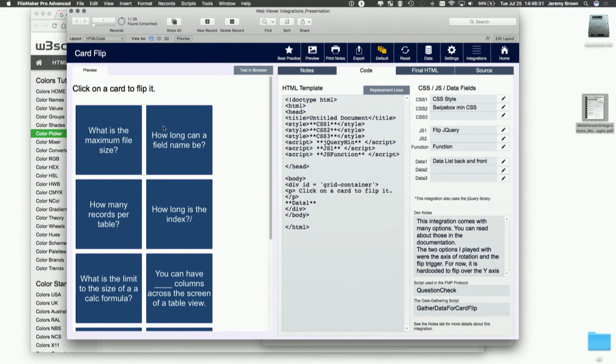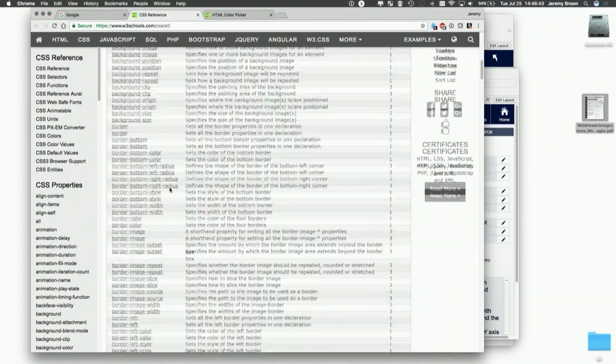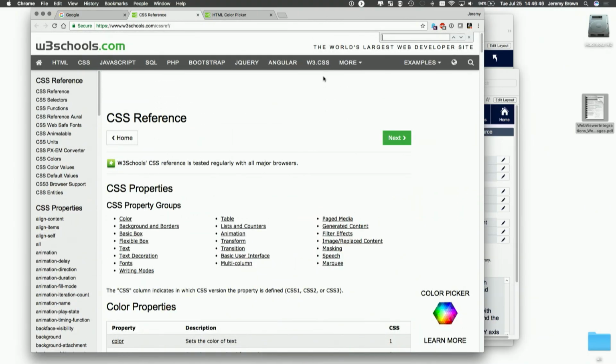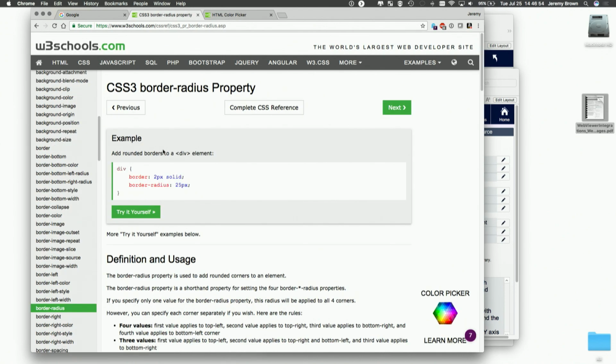So I think that this would be useful. But actually, I would like to have some nice corners on it, some radius, some rounded corners. So I'm going to go back over to my CSS reference, and I believe I'm going to just do a find for radius. I think it's called radius. This is what I did all the time as I was putting this together. So, yep, I see a border radius property. So I'm going to just do this.